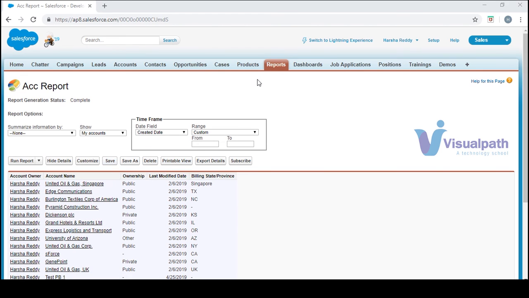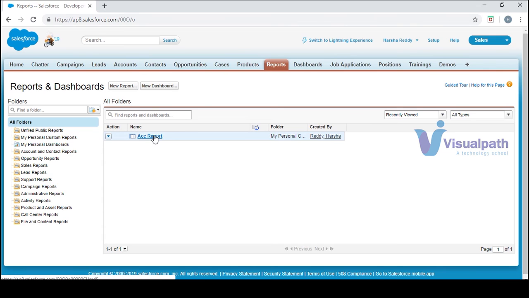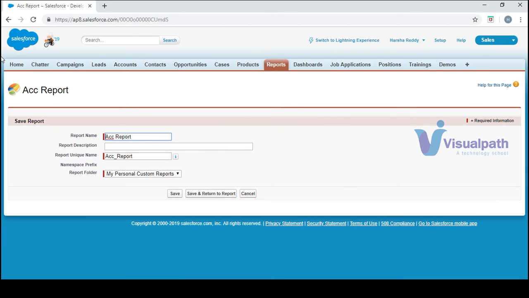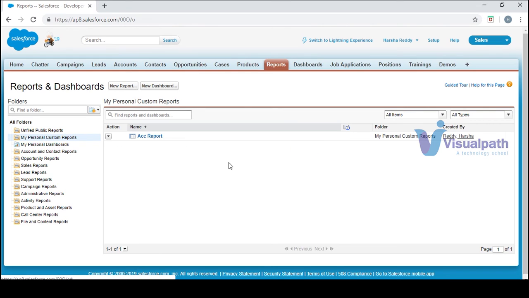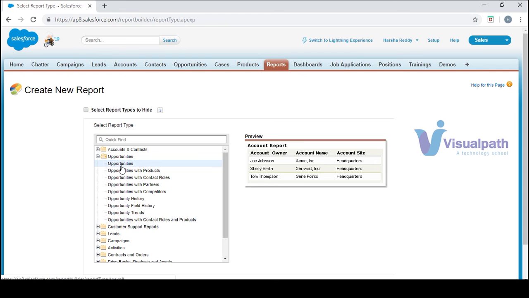So I'm clicking on reports again. So this is the account report. I'm clicking on account report, save. My report is already saved, so I don't have to do anything. So when you want to access this report, you will find it under my custom reports. Likewise, if you want to create another report related to another object, just click on that and you will be able to create it.